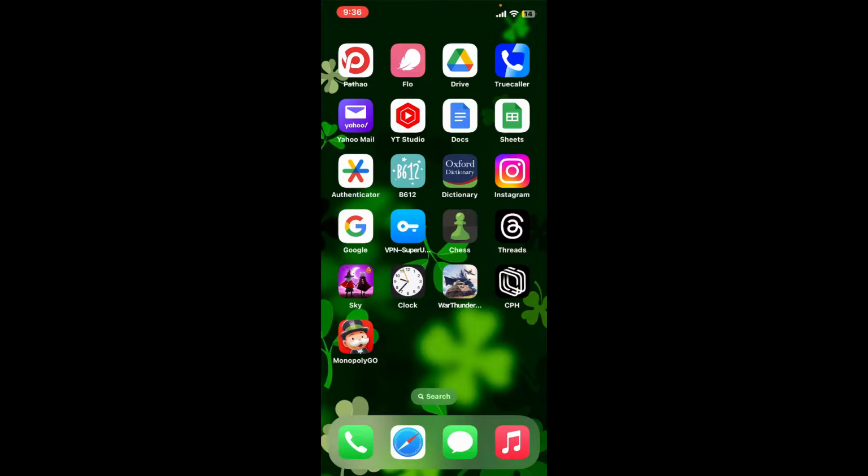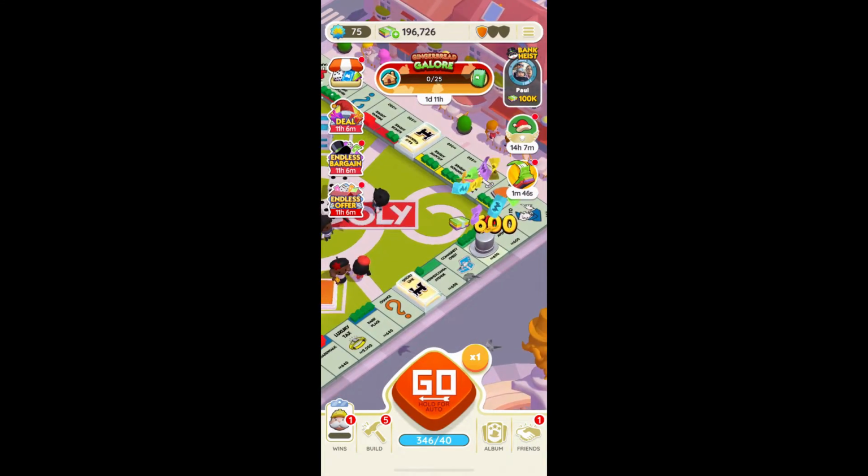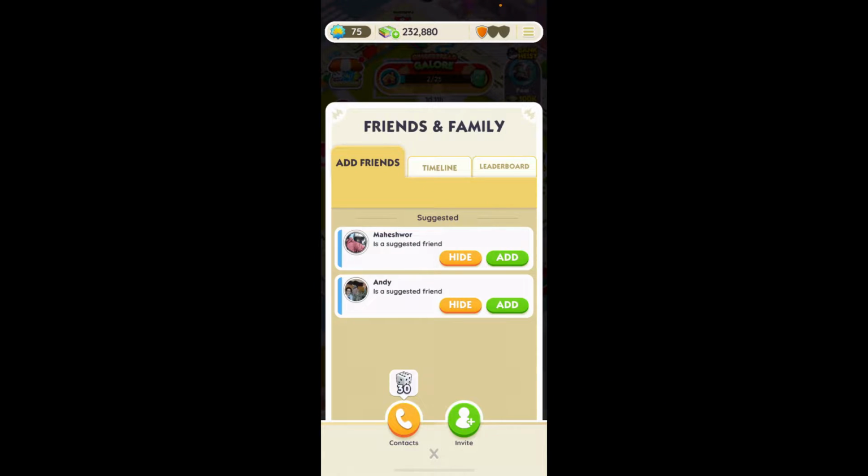First of all, launch the Monopoly Go application and make sure to log into your account. Once you're inside the main homepage for Monopoly Go, go ahead and tap on the Friends icon at the bottom right hand corner. Once you're inside the Friends and Family tab, tap on the leaderboard option.